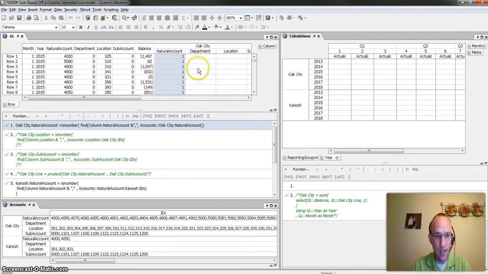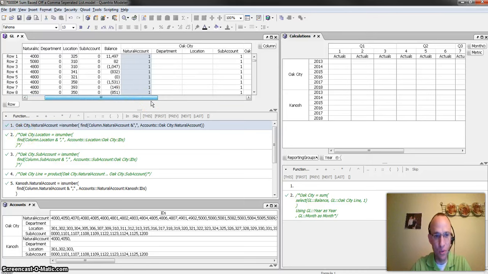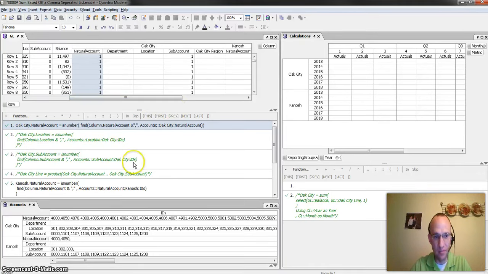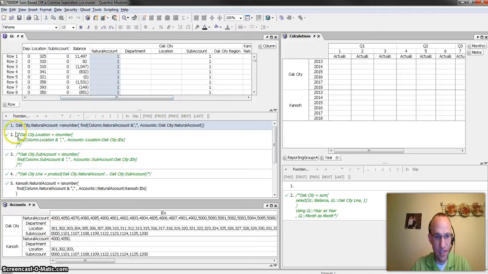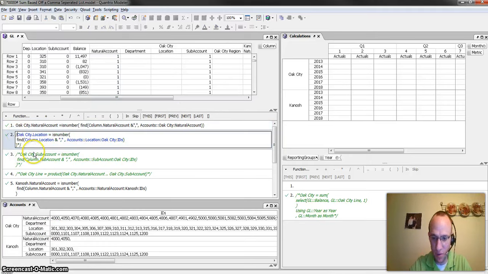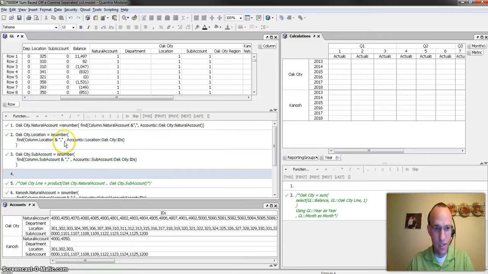I would then need to do this for location and sub-account, because those are the other elements applicable to Oak City. I've done that already here, so I'm just going to uncomment those formulas really quick. Okay, so I've uncommented the formulas that I had before, and now you can see that I've got location. This location that I have listed is in this list. I think it's 325 there. You can see it's in here, and so on and so forth with sub-account.